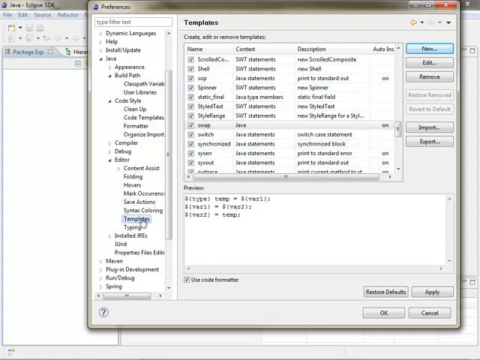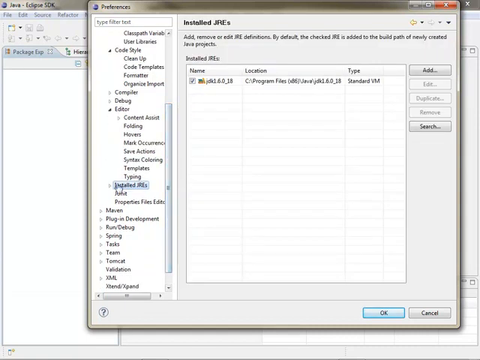Okay, so that's our templates. And let's go to our installed JREs. This guy down here. When you're running programs in Eclipse, it uses this JRE by default, and it gets this by taking a look at what's set up as Java Home. If you don't have a Java Home set up, it actually will look in your Windows registry if you're running on Windows to find out the last version of Java that you installed.